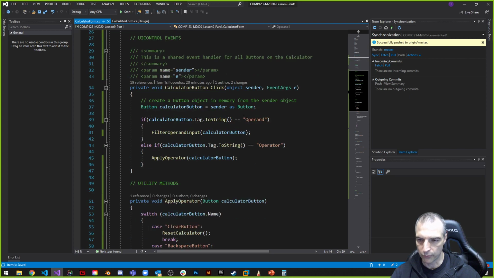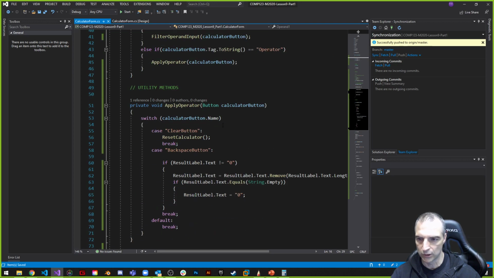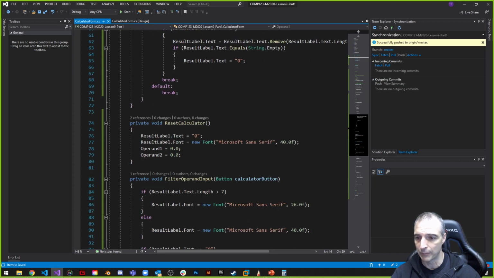So we have values. When the form loads, operand 1 and operand 2 are equal to 0.0, because they're both doubles. It's going to run this reset calculator function. That's what it does. After the reset calculator has been triggered, we have my result label set to 0, and we see this. This is the actual visual, and this is the back end. Operand 1 and operand 2 are both 0.